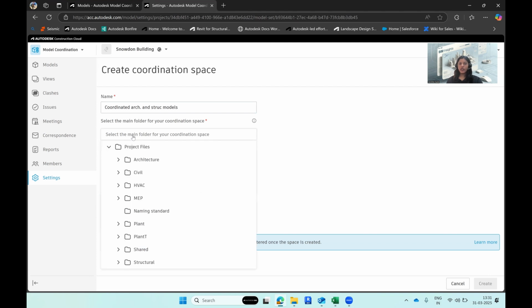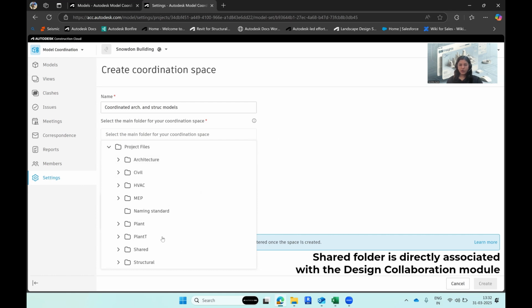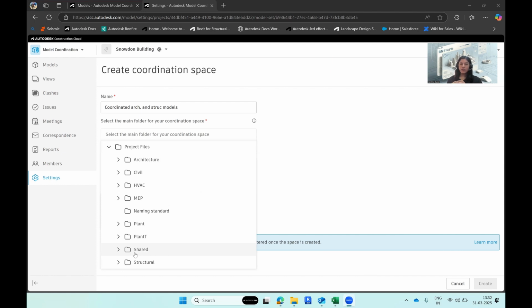Now I select which files I want to add into this coordination space. It can be specific to disciplines, or it can be all of the models that I would want to run. The ideal way to do it here is to add your shared folder. Whatever models have been shared with different disciplines and stakeholders within this project will all be stored in this folder. So at any given point of time, the most updated file will be running the clashes. That is the ideal way to proceed.